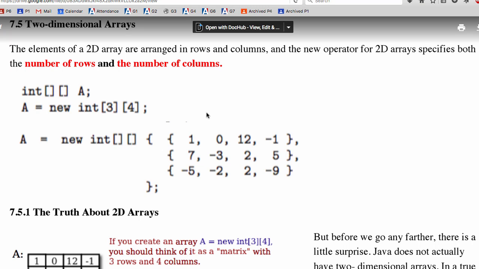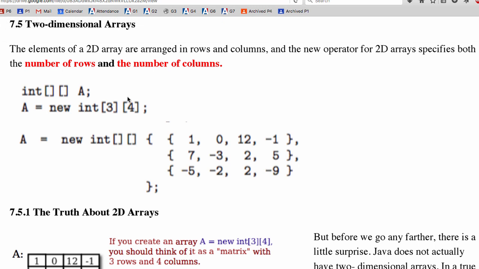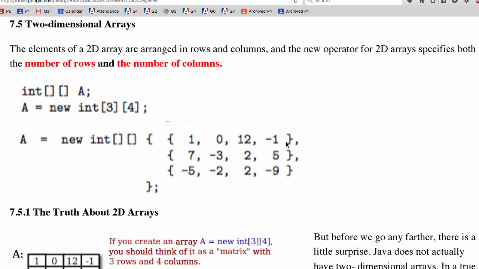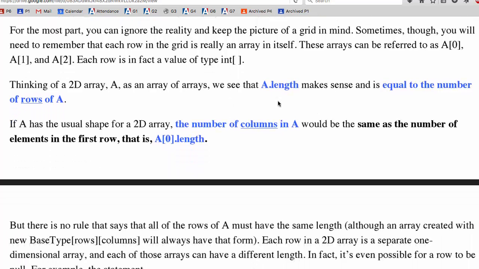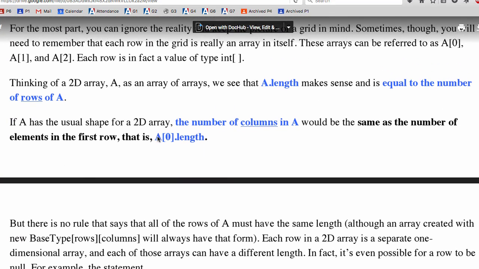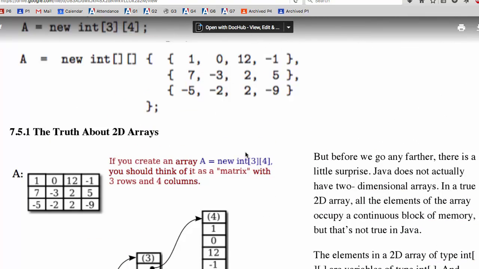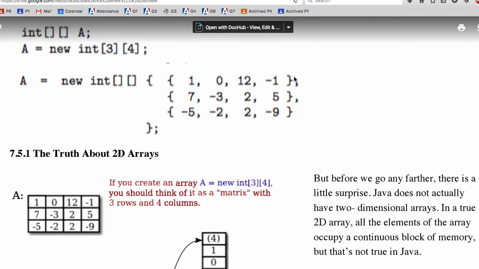Whereas, what if we're trying to find the number of columns? Well, that's 4, and so how do you find that? That's like the length of each array. The length of each array is 4. So what you can do is just grab this first element, A0's length, and that would give you 4. A0's length would be the number of columns. So A dot length is the number of rows, in this case 3. A0's length, which is the number of columns, would be 4.